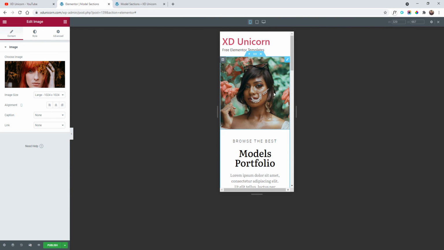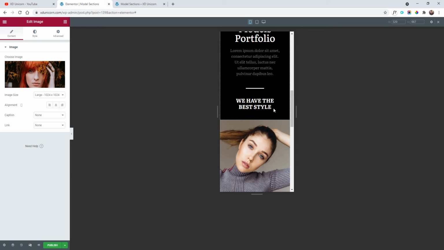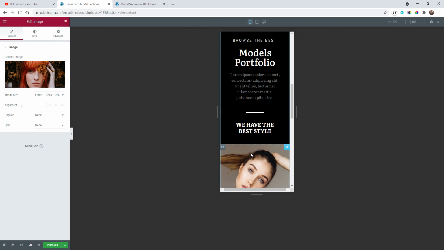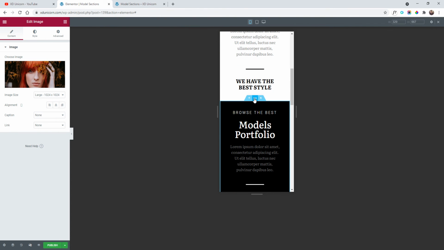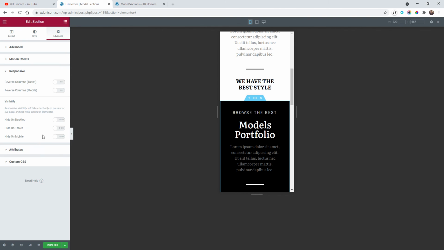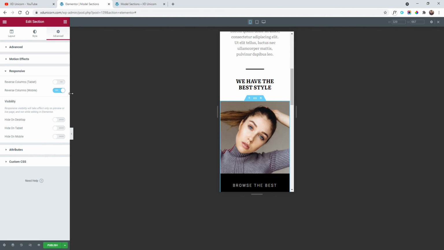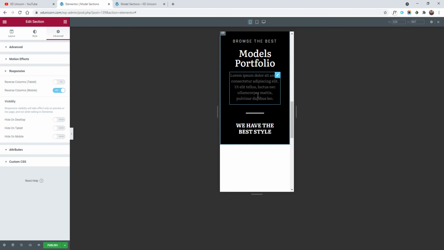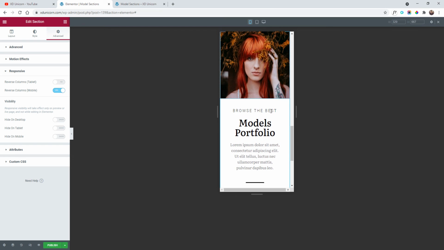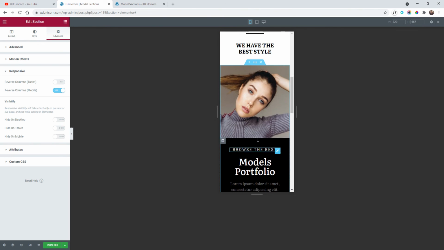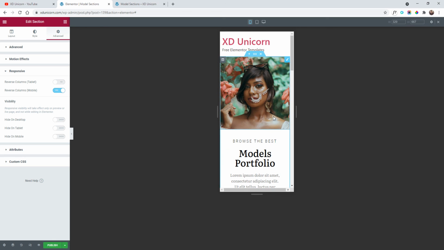Another thing is, let's go back to the mobile version and check how it behaves. So now the problem we are having is that the image here is not behaving as we want. So we want this picture on the top. So I'm going to click this section here, go to advanced, responsive, and reverse the column for the mobile version. As you can see now, the image is in the right position, and I'm going to do the same thing here, but no need, because the image is already in the right position. So this is the mobile version, it's working fine.